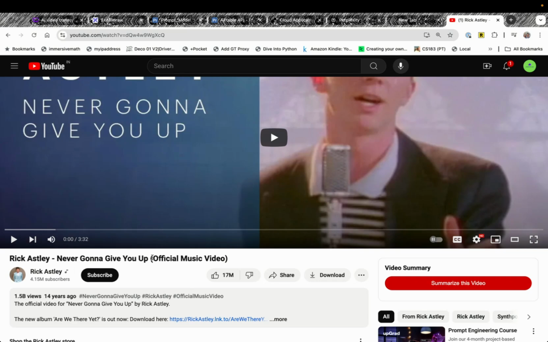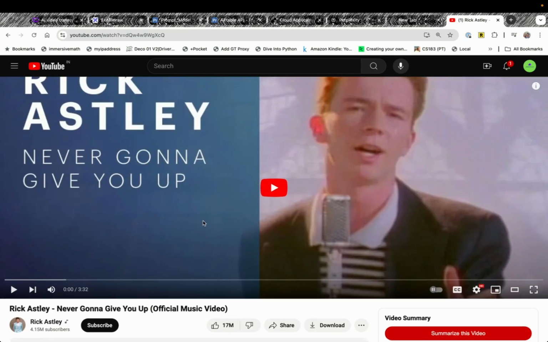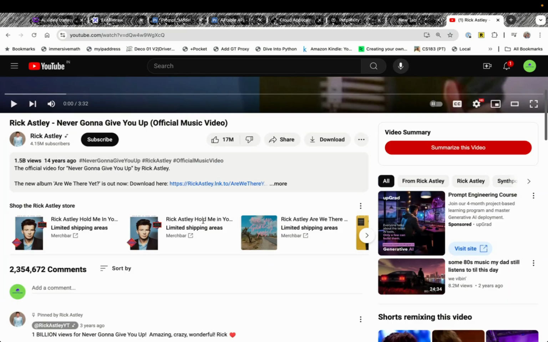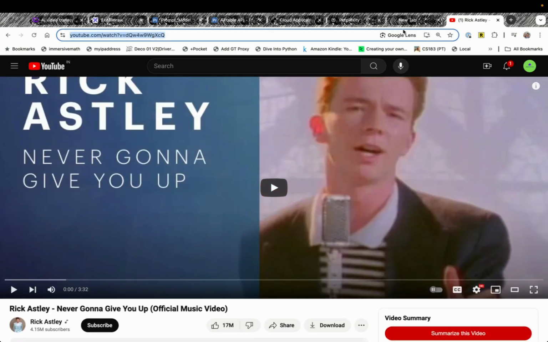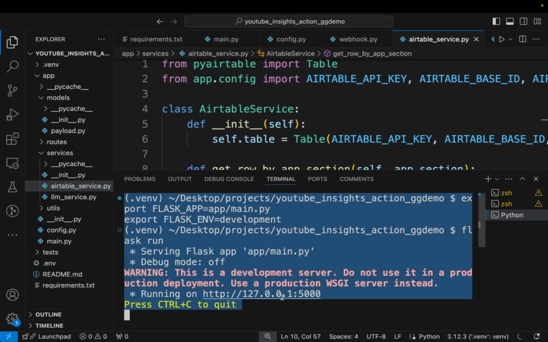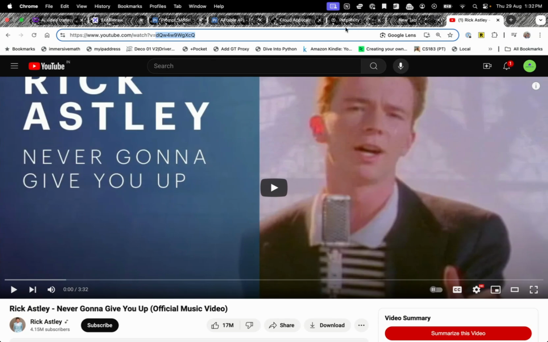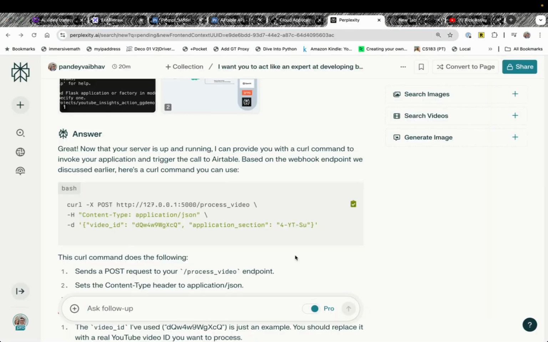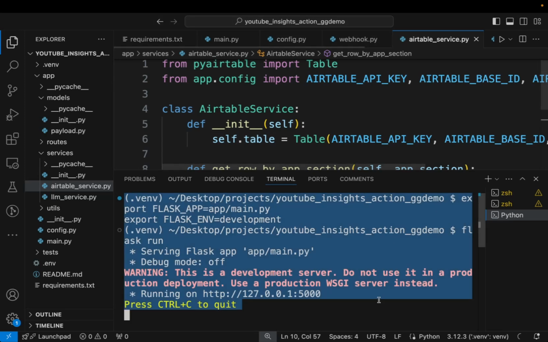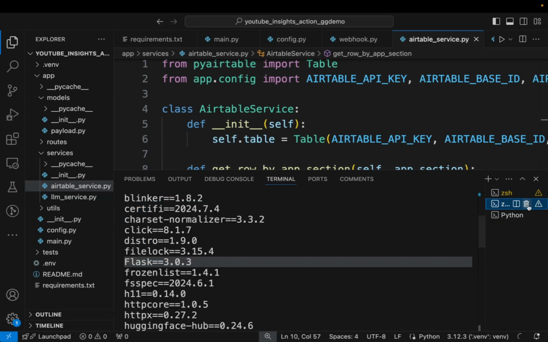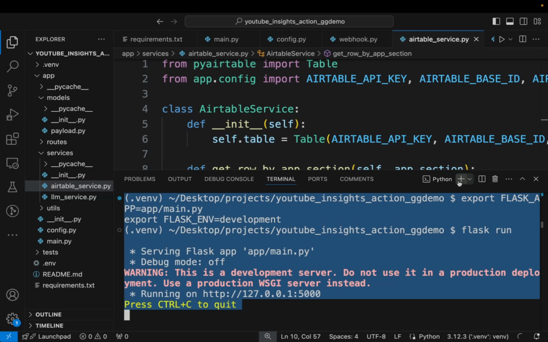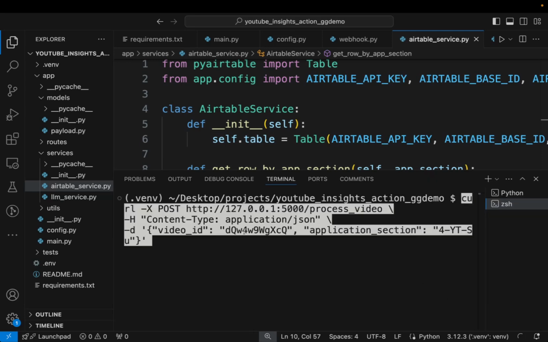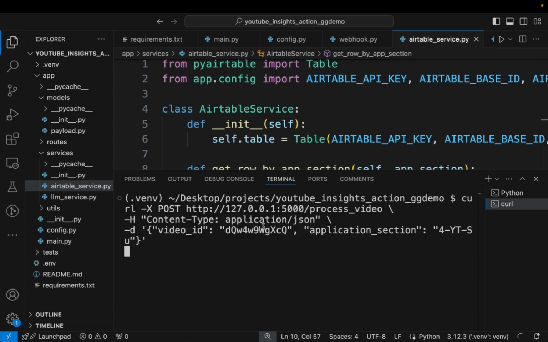Rick Astley, Never Gonna Give You Up, right? So it's given me a song, which is okay. Let's just take the song. So the idea is that this is the video ID, okay? And it has given me a curl command to run this. So I'm just going to copy paste this, come back to a terminal, delete this terminal, launch a new terminal, and just paste in the command, right?